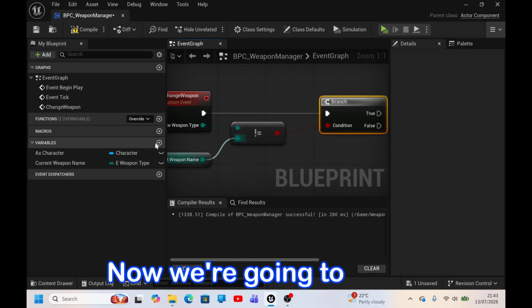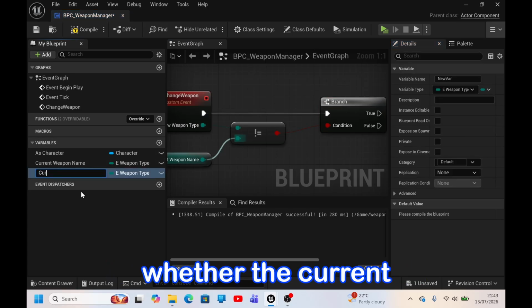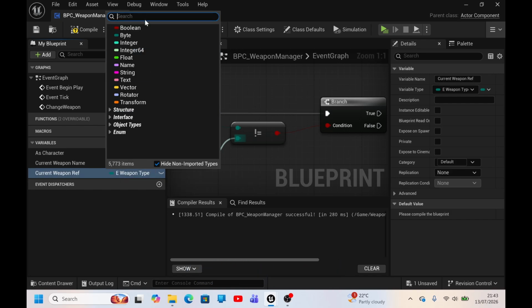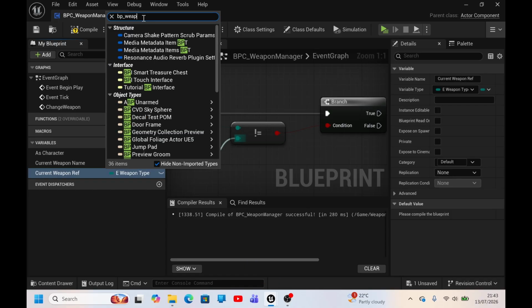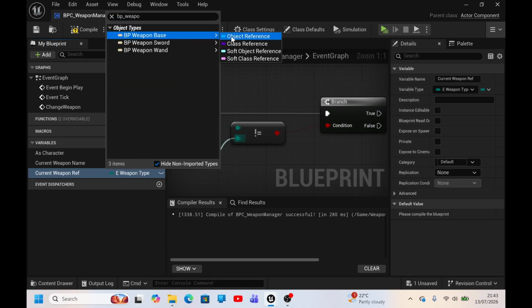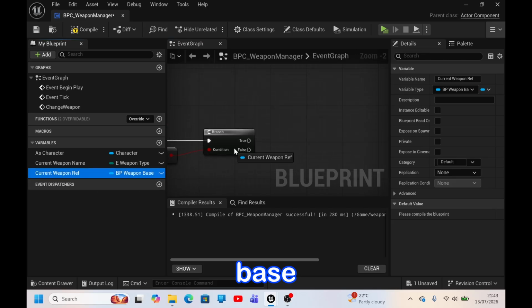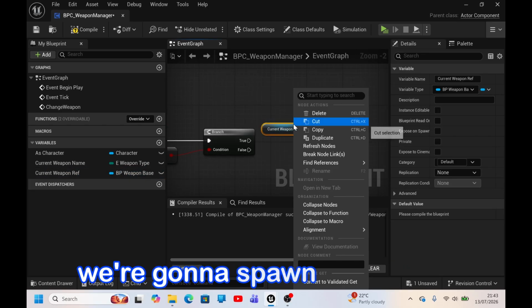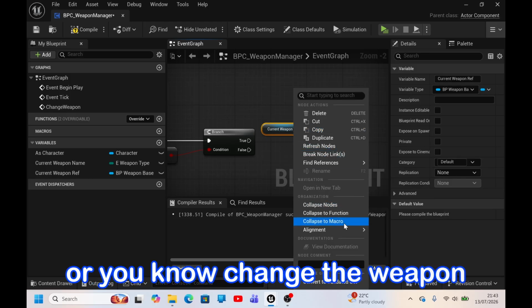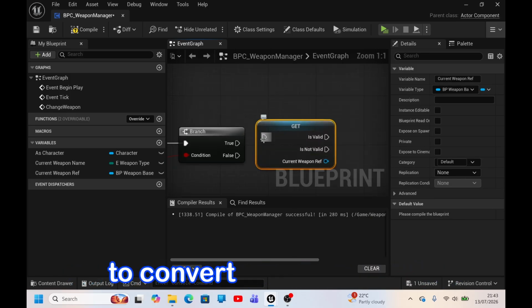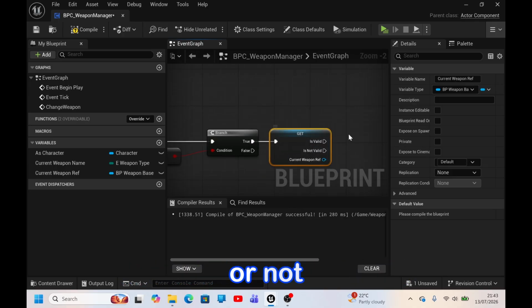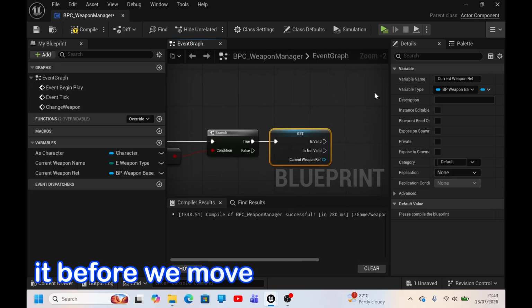Now we're going to check whether the current weapon ref, which is BP weapon base, is valid. So after this point, we're deciding whether we're going to spawn something or change the weapon. So I'm going to do convert to validated get, and all I'm doing here is checking if this is valid or not. If this is valid, destroy it before you move on to the next thing.